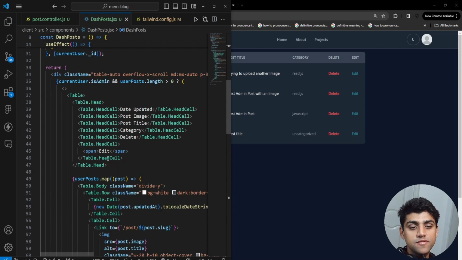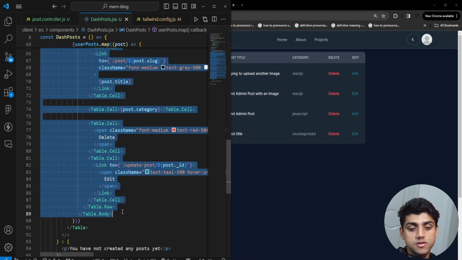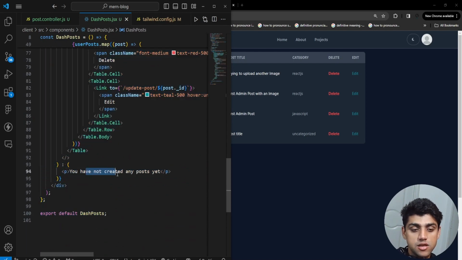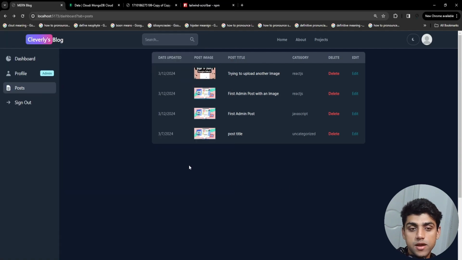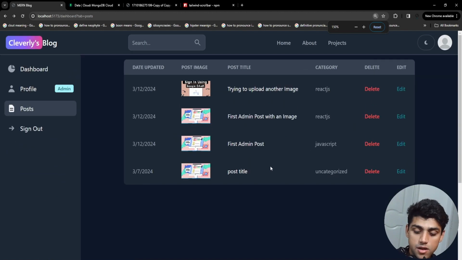Okay, so now I think you understand that if the user is an admin and the posts are greater than 0, then you could actually render the table and display it. If not, you could just say you have not created any posts yet, right? So essentially that is basically done. And we're really good to go now. So we made really good progress here.